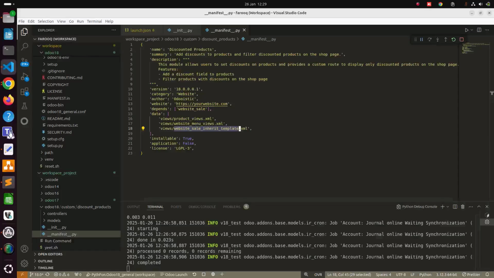Right. And then we have a short summary about this module. We also have in the description a bit more detailed functionality about what this module does. This module allows users to set discounts on products and provides a custom route to display only discounted products on the front page, on the shop page. Features: added discount fields to products. We will define a new field called discount on the products, and then filter those products on the shop page. So this will be the functionality.